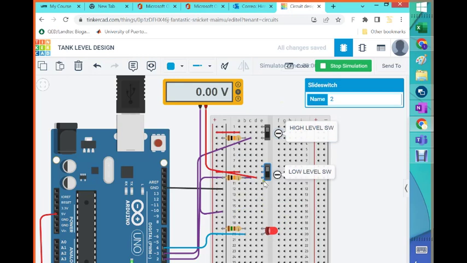The next thing that will happen is that the low level switch will close because the level is rising. Good, and the pump should stay on. That's working like a charm. The next thing is when the high level closes, the pump should go off. Perfect. We are right on the money on those three stages.